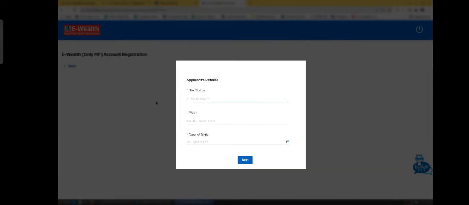Now on this page, you have to enter applicant's details such as tax status, PAN and date of birth. Please note, if earlier you have selected number of holders as 2 or 3, then here you have to enter the second or third holder's details also. After entering, click on Next button.